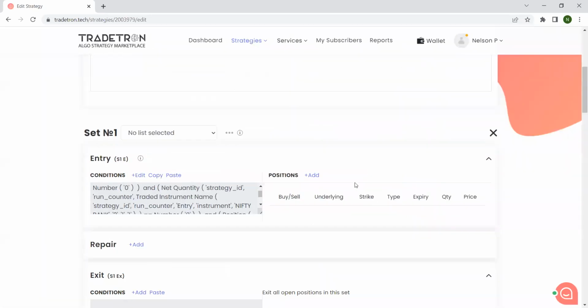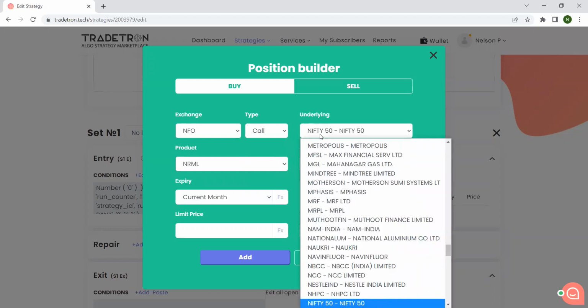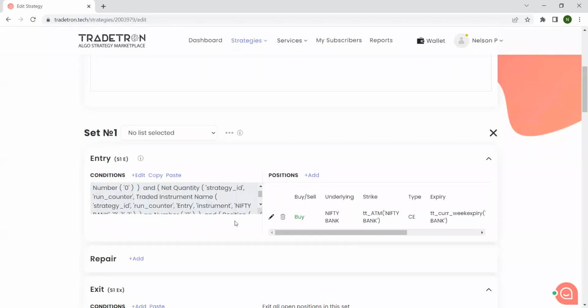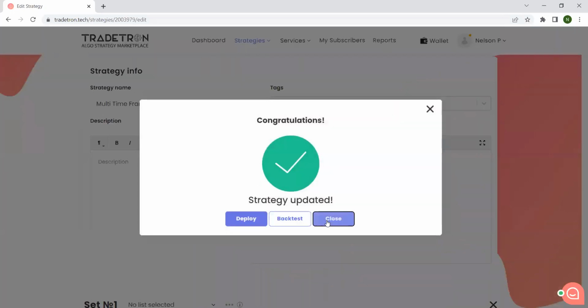So with this entry condition, what we want to do is we will make a simple position that we want to create. So in this case, as we discussed, what we will do is we will select NFO, call Nifty Bank, let it be current week, and since it is FNO, we will select as lots. So ATM and this thing, either MIS or intraday or MIS we can select, and we will simply add this position. So this is basically the entry condition. Now we'll go to the bottom and first of all update this strategy.